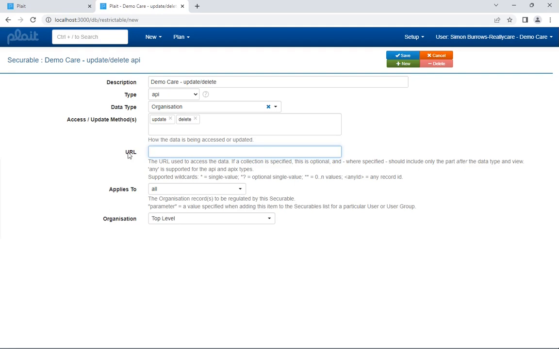This can be done using this URL field. Notice how the help for this field explains that if we have selected a data type above, as we have done, we should only enter the part of the URL that comes after that. So that means we're going to need a value for URL as follows. This is the ID of the demo care organization, then there's a / followed by 2 asterisks. The meaning of these asterisks is basically to say that if there is anything else in the URL coming after the record ID, it will still be covered by this securable. We might not need to put this here, but it's a good catch-all.